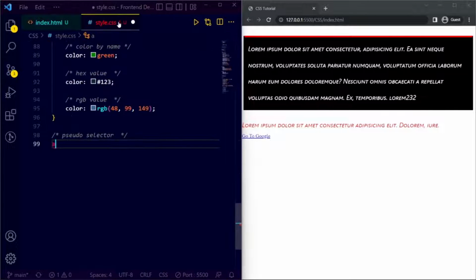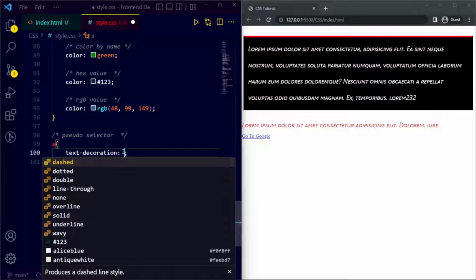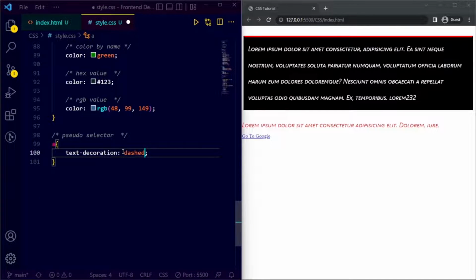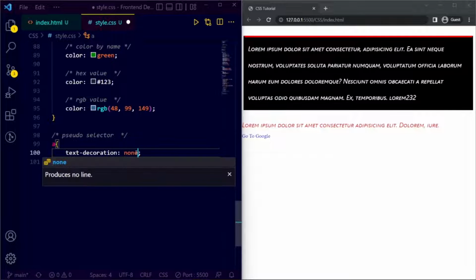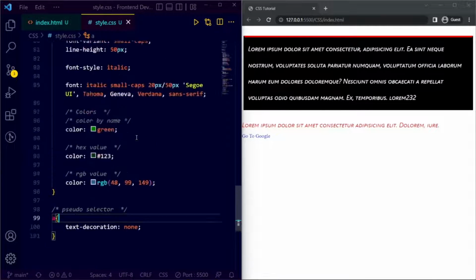So here I will write A. For A, let's first understand about different properties. There are some properties known as text align, or you can say text decoration. In text decoration, if I write dashed, this will be dashed, but right now it is already underlined, so I can write text decoration none, so that the line from this will be gone.